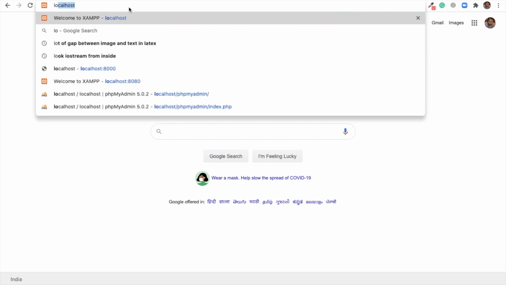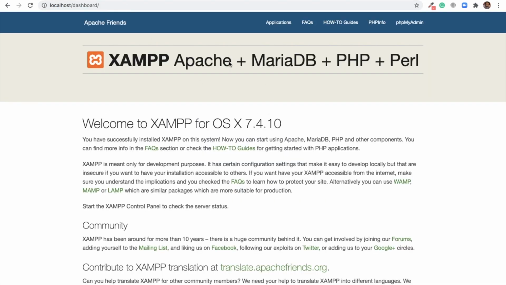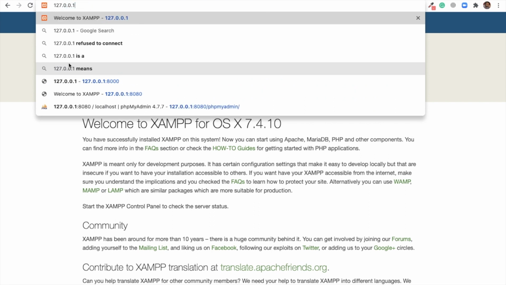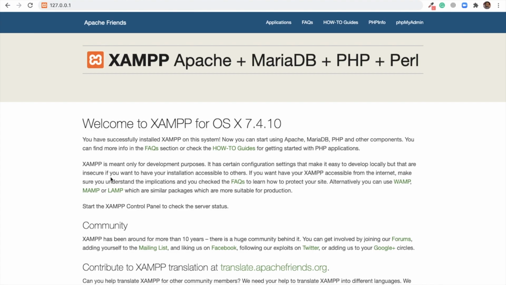For this you have to write localhost in your URL, and you will see this page, right? Instead of localhost you can write the IP address here. But what is the IP address? I already know the IP address. It is 127.0.0.1. But if you don't know, you just have to open the terminal.